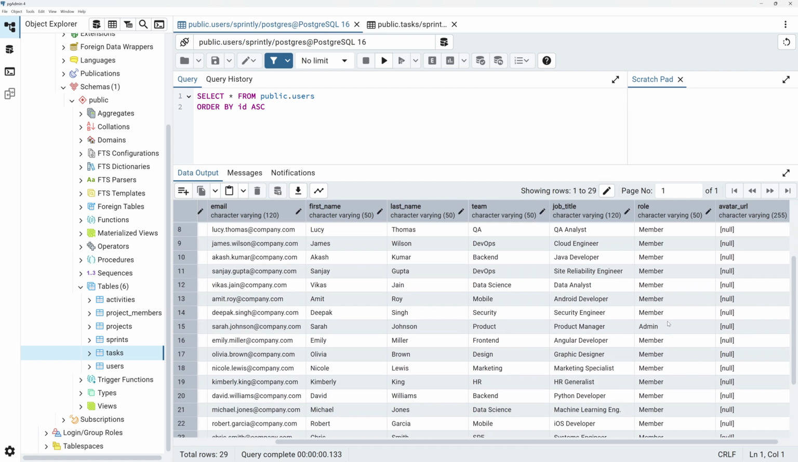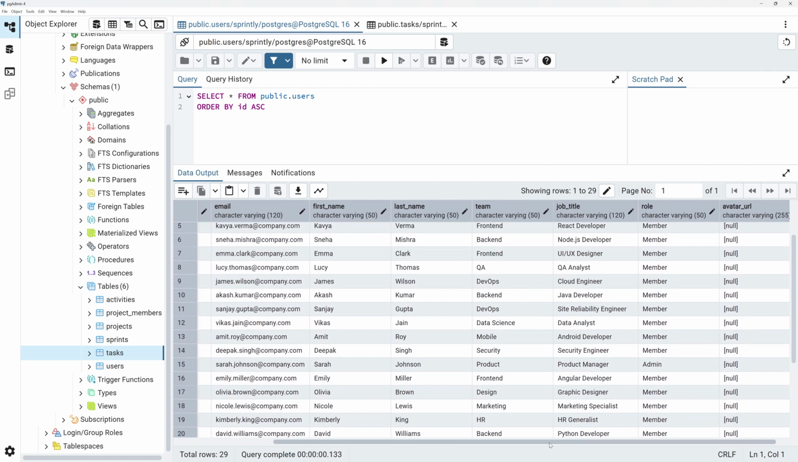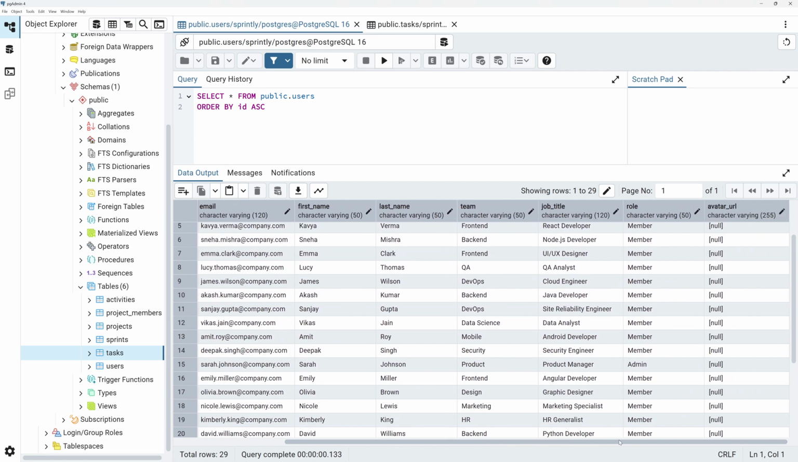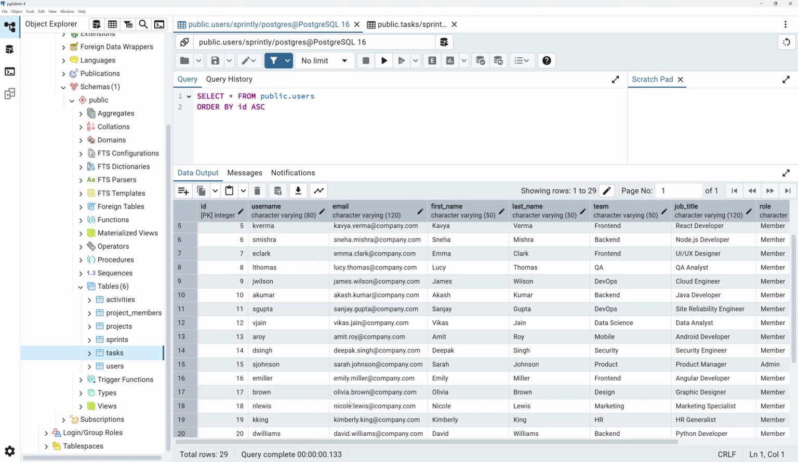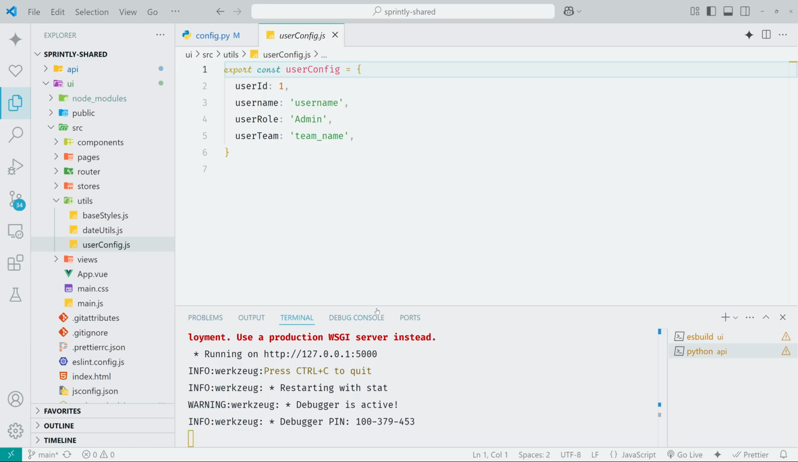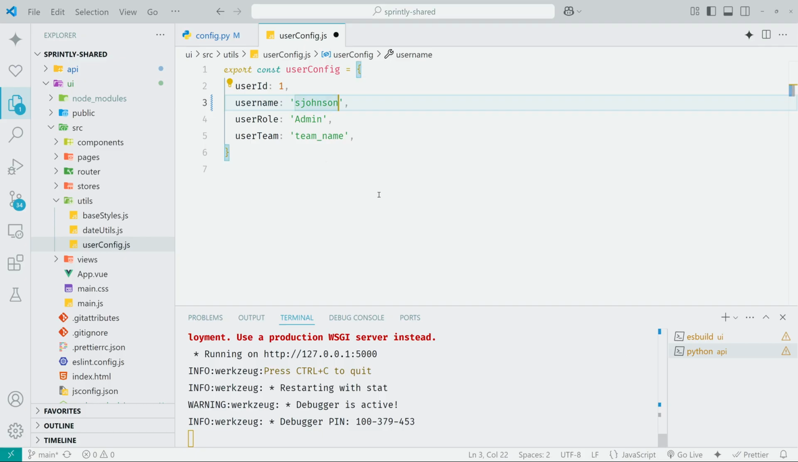Okay, I see only one admin here. There is only one admin, that is Sarah. So I'll use Sarah Johnson's username. You can take a member role user as well, but you will not see all the options. So I'm taking the admin username and the team is product. Cool.